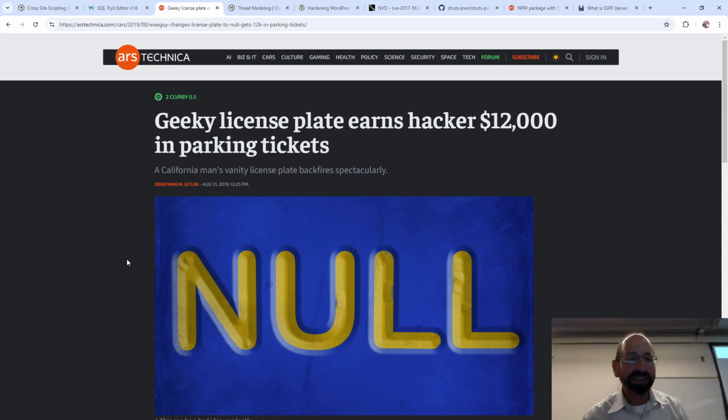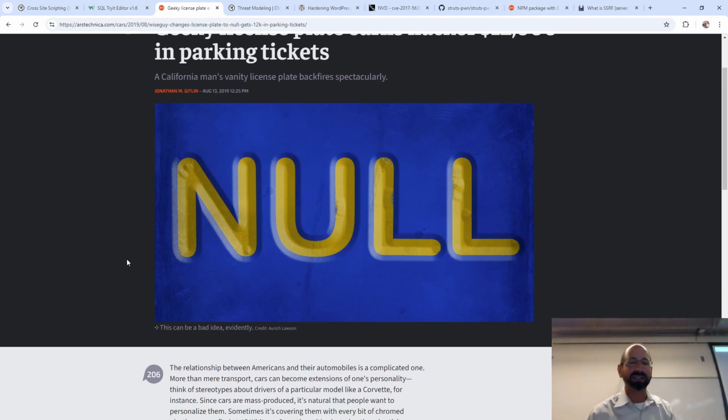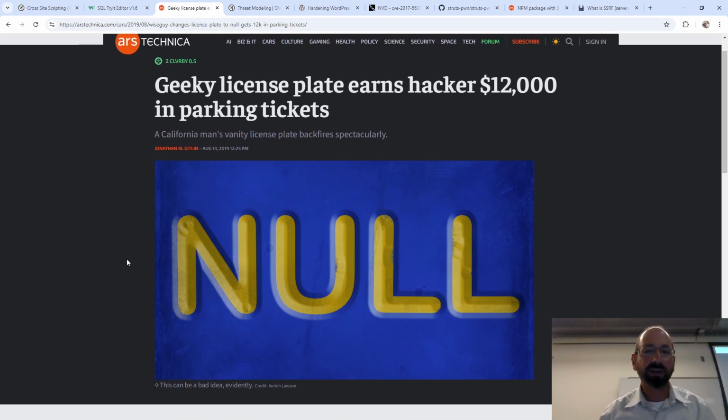So in this example, it's a little bit different, where someone in California got a vanity license plate of null, and once he got a ticket, it was inserted into the database as null, not as the string null, but presumably as like a null byte representing his license plate. So can we guess what happened at that point?